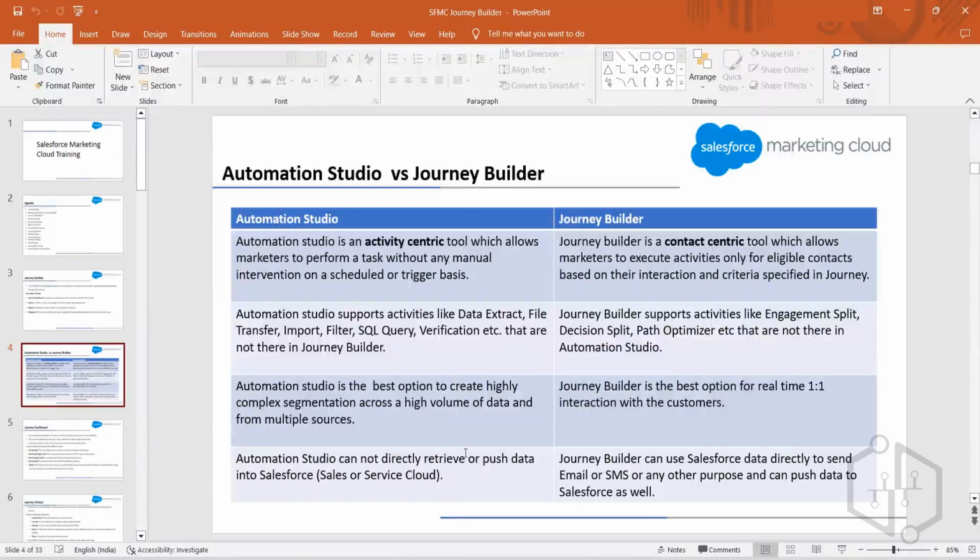Automation Studio is what you would basically be using, and it would be a good option when we have a high or large volume of data. So let's say we want to send an email to 10 lakh customers, right? In that case, Automation Studio would be the good option, because here we are not concerned about each and every customer, and we are just sending a bulk email to 10 lakh customers. Whereas in Journey Builder, we would be going through each and every customer, and then sending the email to them, right?